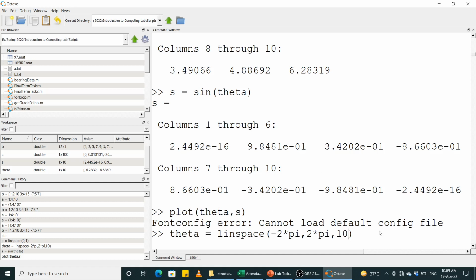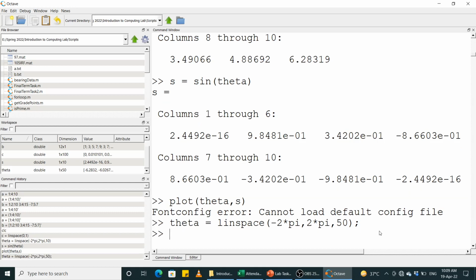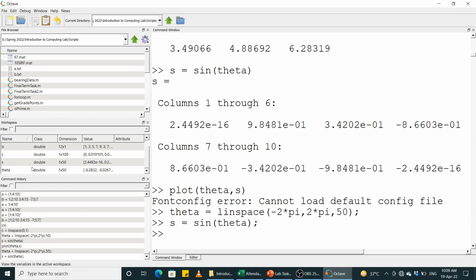तो थीटा हम क्या कर देते हैं, इसको से कर देते हैं 50. Let's create 50 points. और अब यहाँ पे मैं सेमीकोलन यूज कर रहा हूँ ताकि आउटपुट कमांड विंडो पे ना प्रिंट हो. ठीक है. तो आप देखें थीटा के बाद वो आउटपुट प्रिंट नहीं हुई, सेमीकोलन ने उस आउटपुट को सप्रेस कर दिया. ठीक है. नाउ लेट अस फाइंड साइन ऑफ थीटा, और इसको भी मैं सेमीकोलन करके सप्रेस कर देता हूं. लेकिन यहाँ पे आप चेंज देख सकते हैं. थीटा इज 1/50. एस विच स्टोर साइन ऑफ थीटा, उसकी भी डायमेंशन 1/50 है.